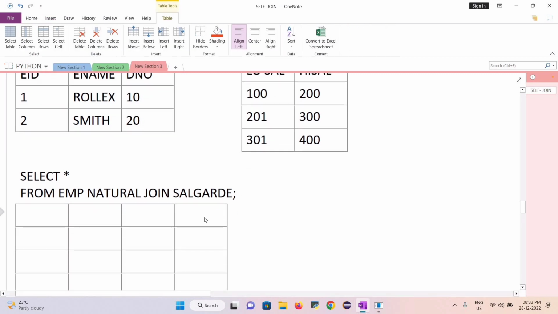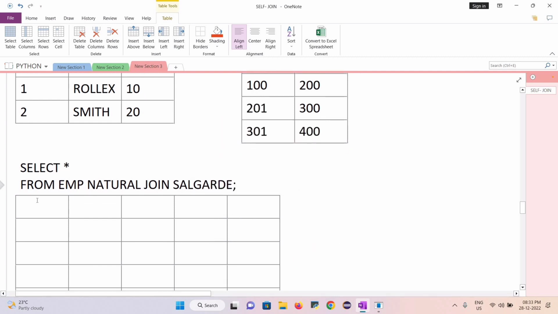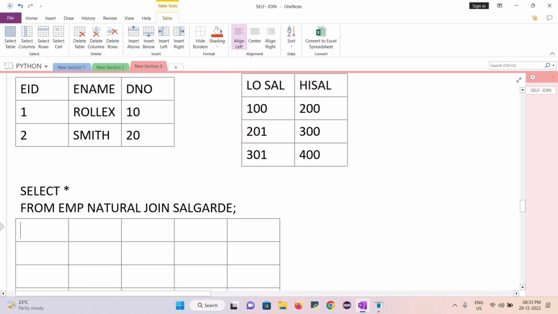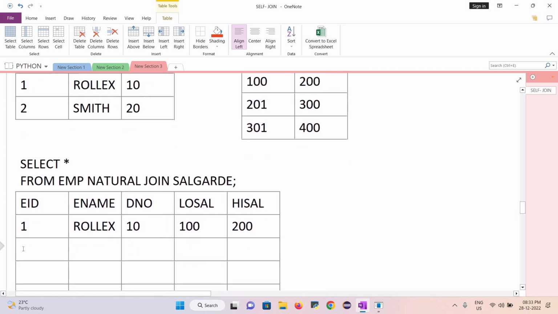One more column I have just added. So the first table is employee ID, then employee name, department number, low sal and high sal. First, how the records will be: 1, Rolex, department number is 10, and the salary range is 100 to 200.